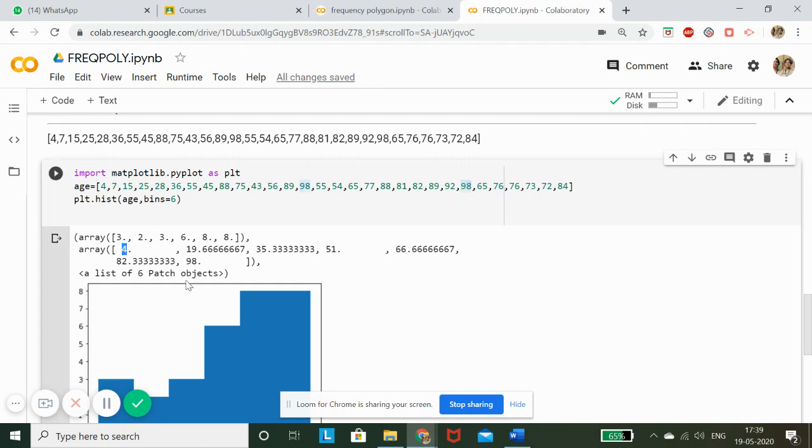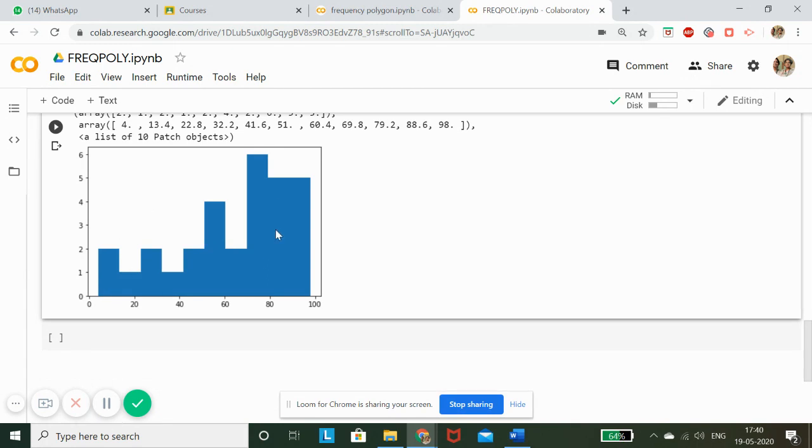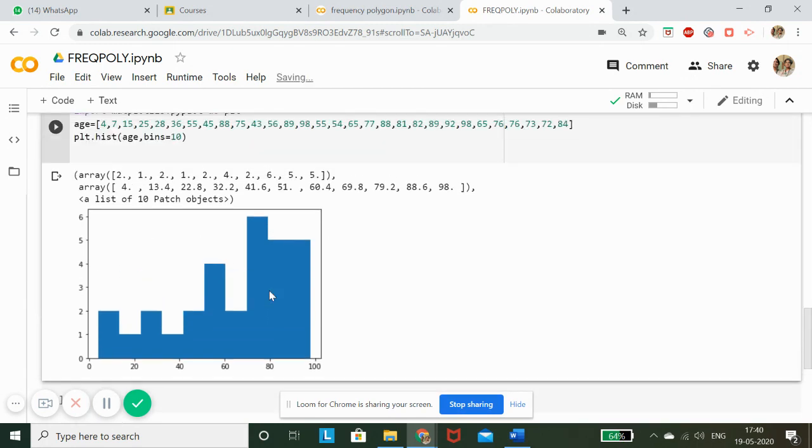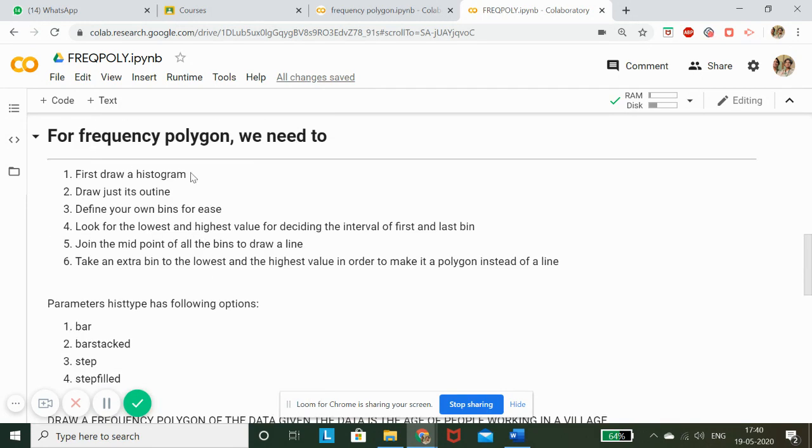So my first value and my last value decide my bins interval by default, which I have taken as 6. But if I, let us suppose, change my number of intervals, took it as 10, then obviously my intervals will change and my graph will also change depending upon the frequency of the values in the graph. My first array is showing me the frequency in each interval, and the second array, which is being shown here, is the edge of each interval, obviously starting at 4 and ending at 98. So my first step is over. I have drawn a histogram.